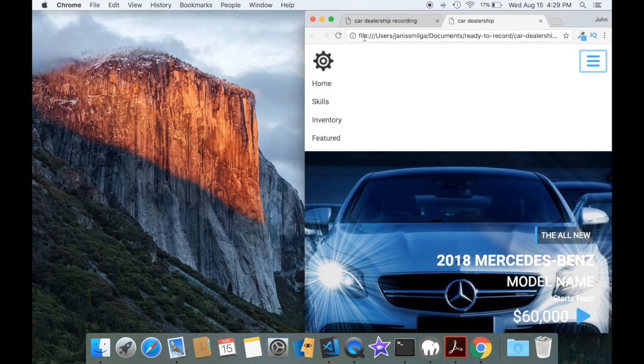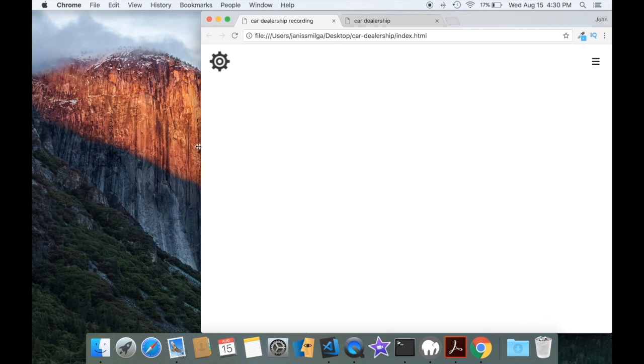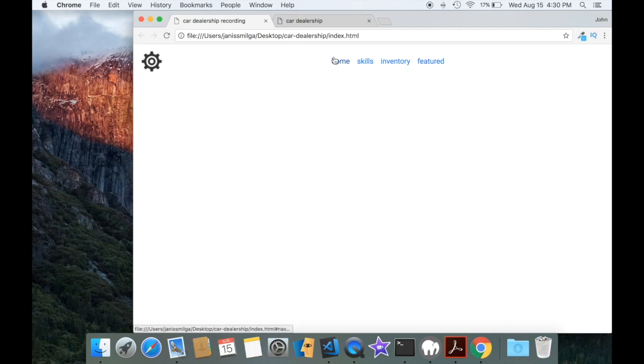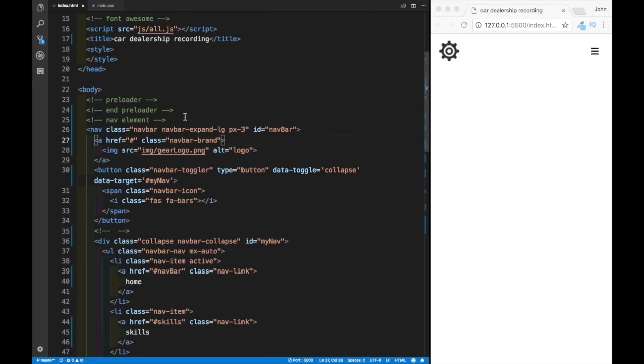So let me go over here. This would be the recording, the file that we are working on, not the finished one. And as you can see, once I reach the large screen size, I actually get the links right away. However, if I make my screen size smaller than large, I'm going to have the icon that I click over here, and then my links are showing. So this is the class for navbar-expand-lg.